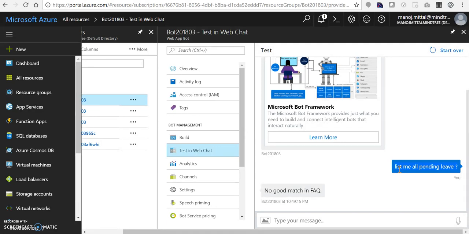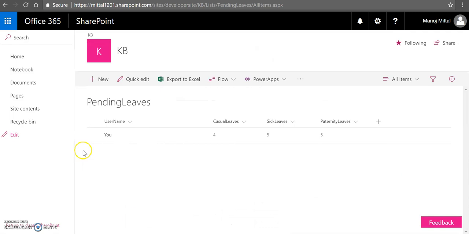So before proceeding, I created SharePoint Online as a data source. I just navigated to my KB site. Knowledge base is a subsite. Here I created one list called pending leaves and randomly added some columns here. I have casual leaves, sick leaves, paternity leave. This is pending. The system recognizes me as a user. So what's my objective here? When I type the questions, my bot and Luis should read the data from this particular list and show me that data. Okay, so let's get started with how to integrate those sections.